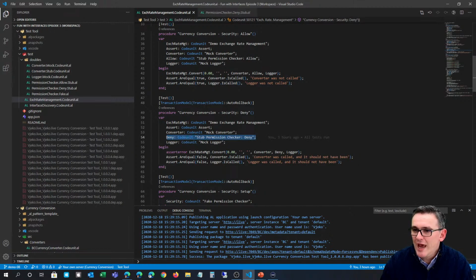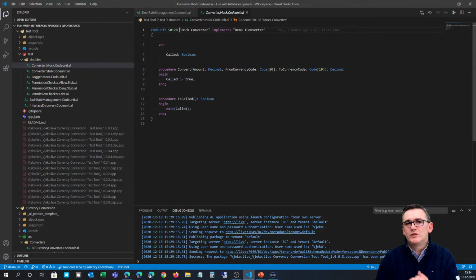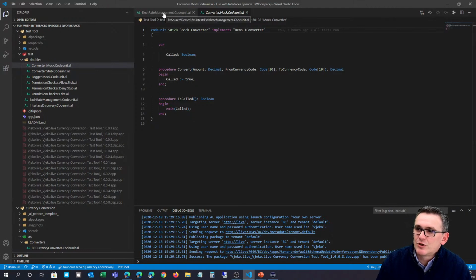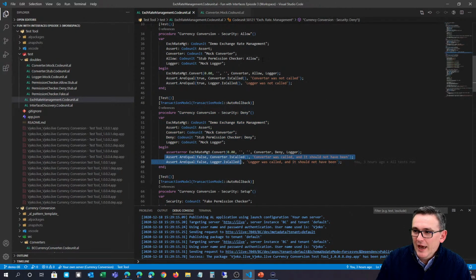And then I also have a mock converter, as you can see. What is a mock converter? Well, again, I'm using it to check if a converter was called. I don't care about actual conversion or whatever it returns. That's not my concern for this test. What I'm concerned with is that if conversion is denied, neither logging nor conversion should be called, and if conversion is allowed, both conversion and logging should be called.